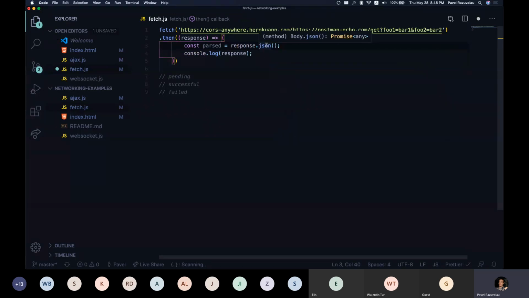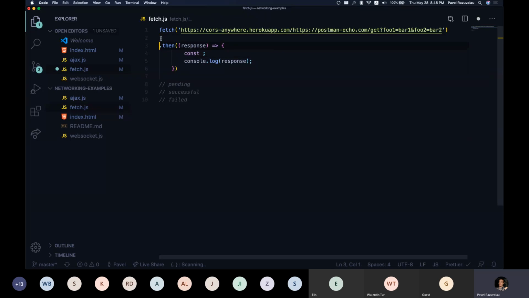Okay. So this method also returns a promise. That's really interesting. All right. Let's try to put it another way.